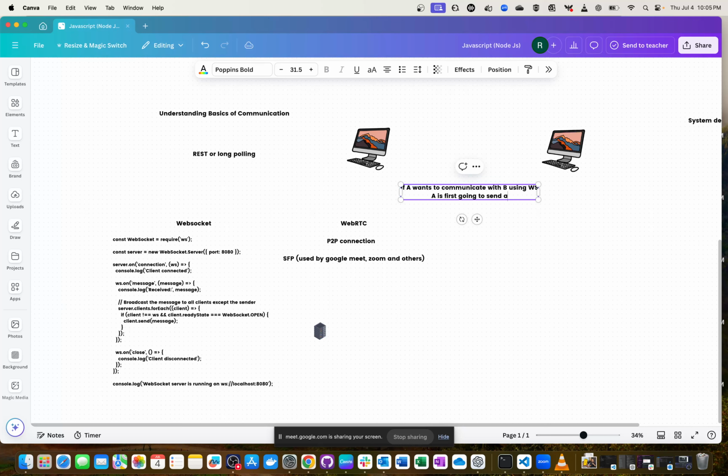So let's say you don't know Hindi, so you won't be able to acknowledge it, but the server that we spin up here has WebSocket. It knows both English and Hindi, so it's going to acknowledge that request, and then A and B will have a WebSocket connection.